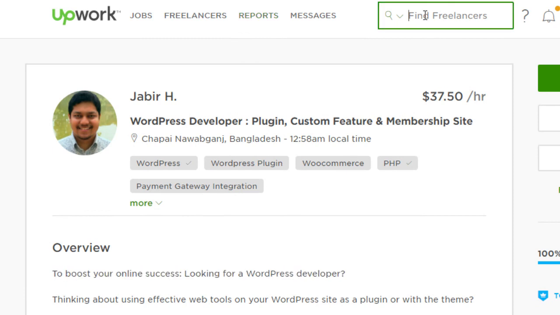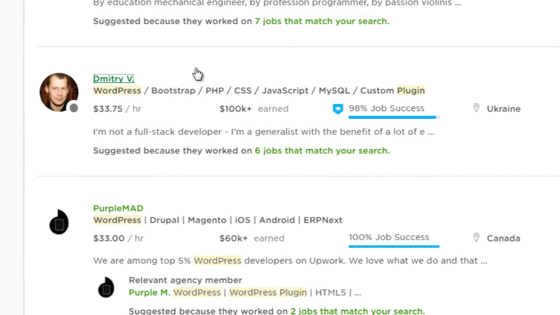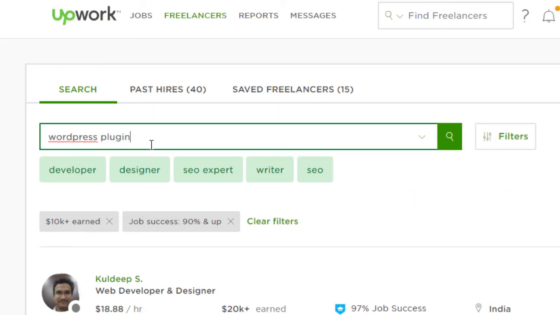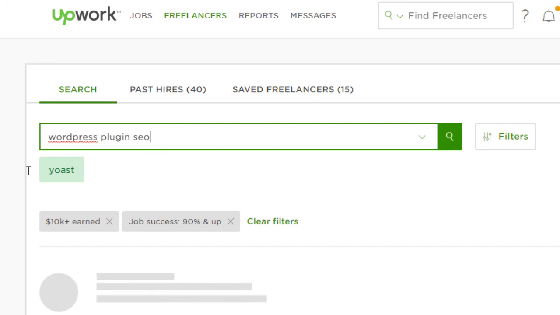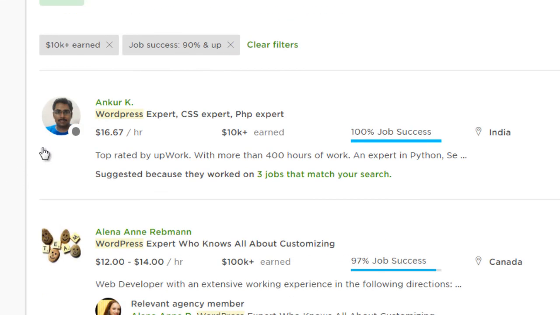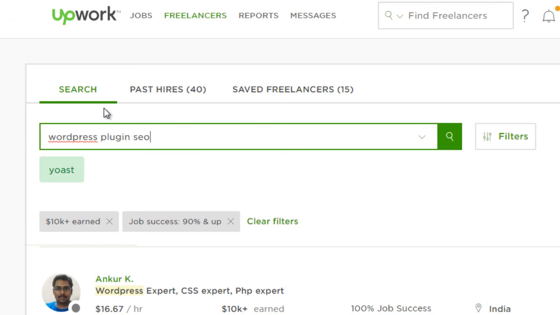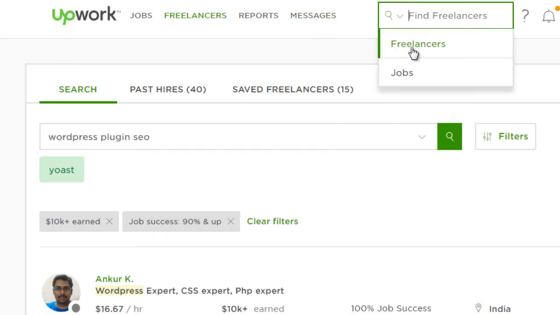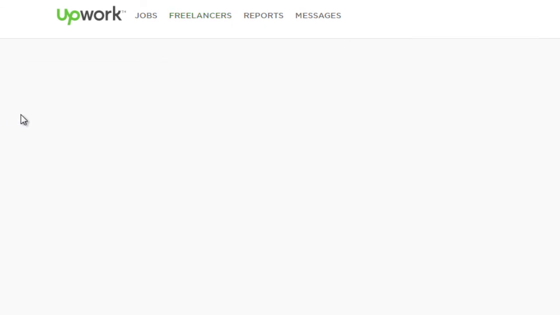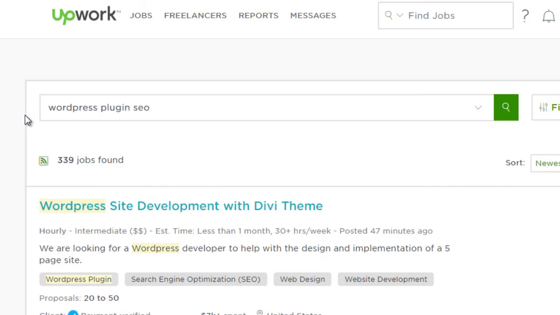So you can go back up here and type in WordPress plugin, let's say SEO, like search engine optimization or something. So you go through and you can find and get an idea of different jobs. So we go back over here. So remember, we're searching for freelancers. So we can go back here, search for jobs, and do WordPress plugin SEO and get an idea of what the costs are.